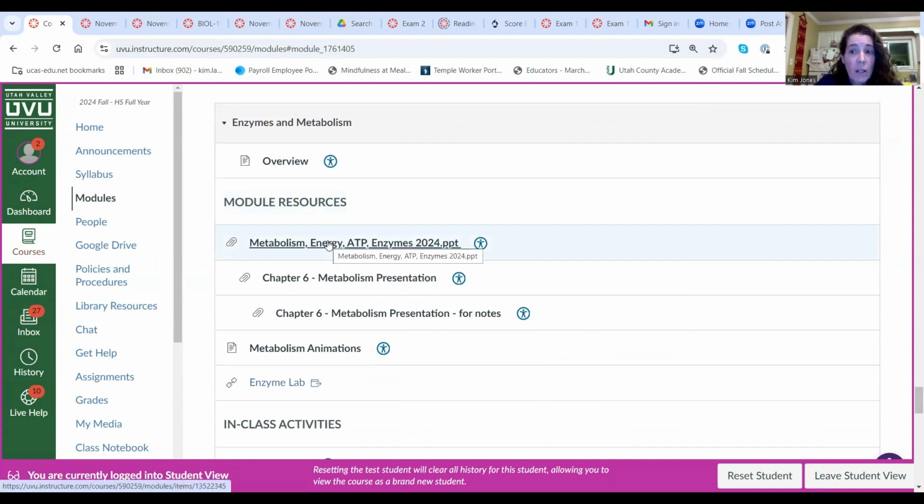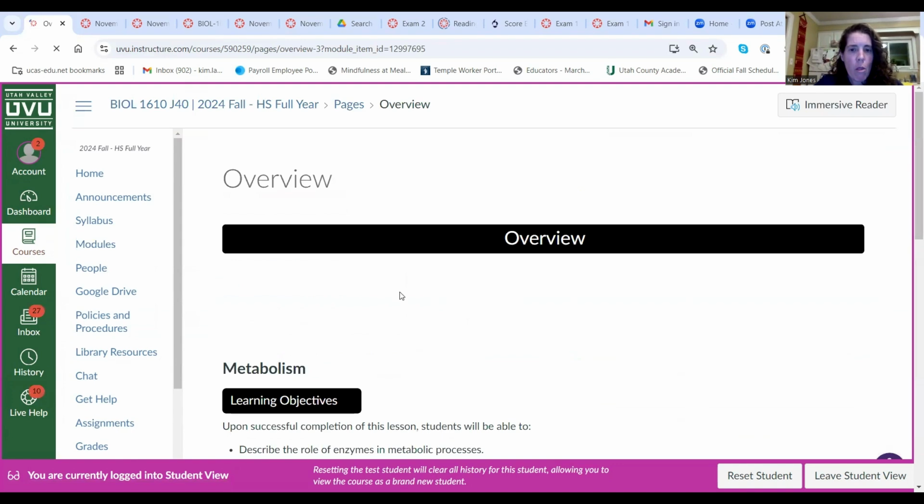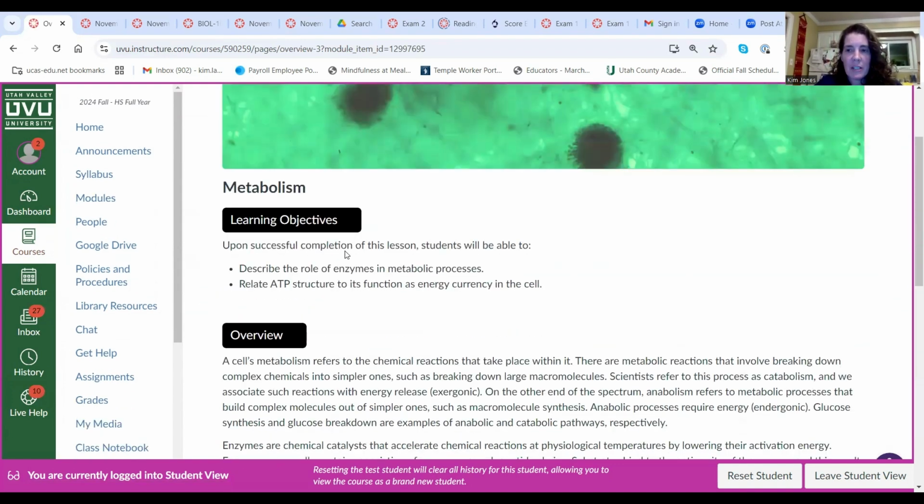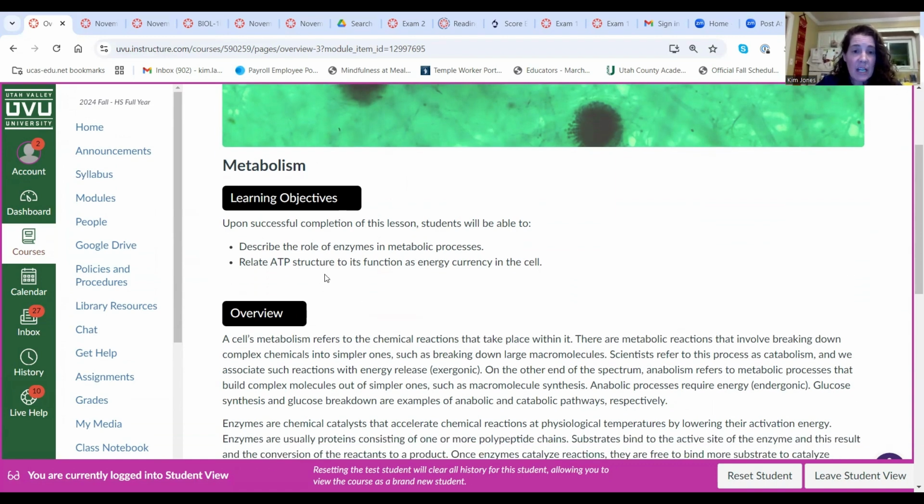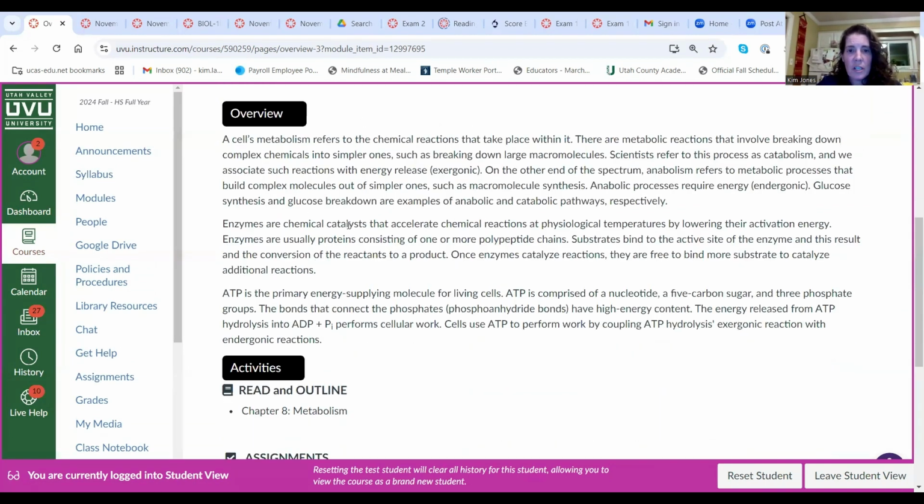All right, so all of the modules have an overview. This overview is going to be the learning objectives. These are the things that they need to know how to do by the end of the module. So when they're taking notes in class, they should take notes on this. When they're reading, they should take notes on this. And as they're studying, they should be studying things that have to do with these learning objectives. And then there's a little overview that just tells about what the unit's about.